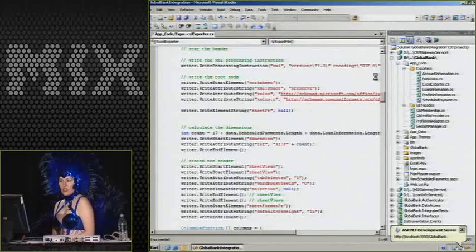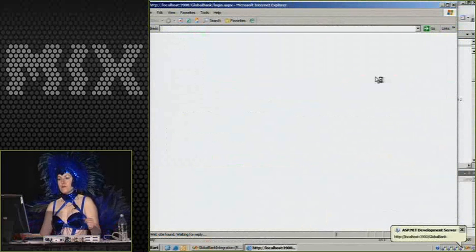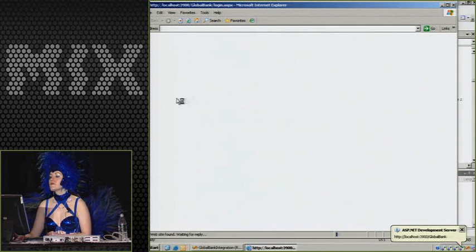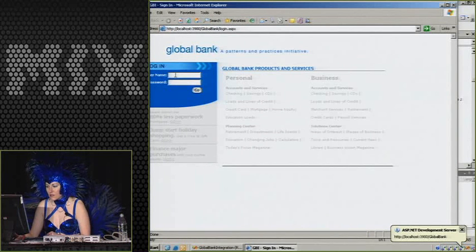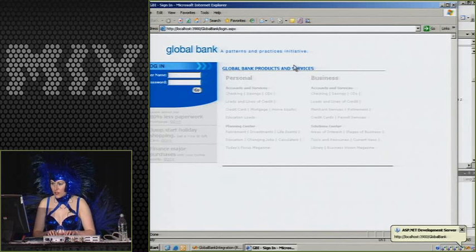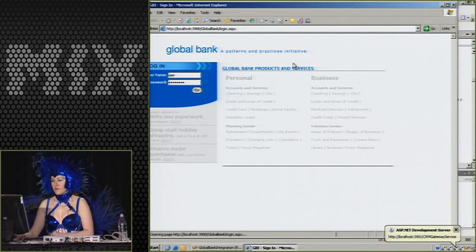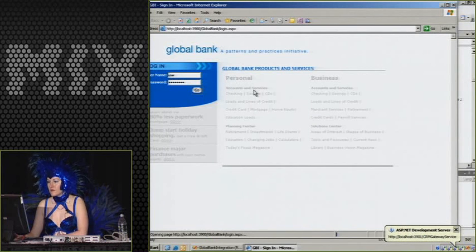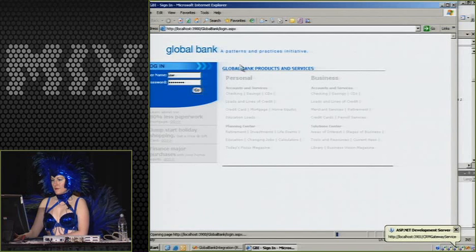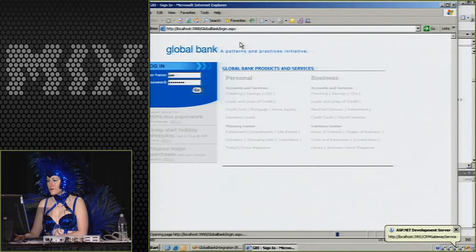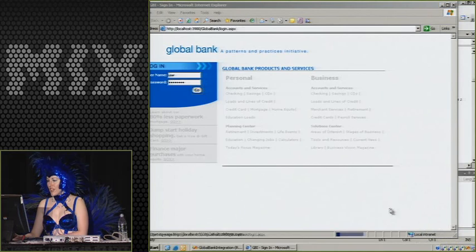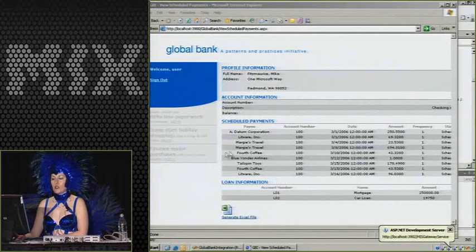So as I run this in the debugger, it will bring up the website. Very slowly, it will bring up the website. Ooh, and if I do this right. I think it's having a hard time understanding localhost.